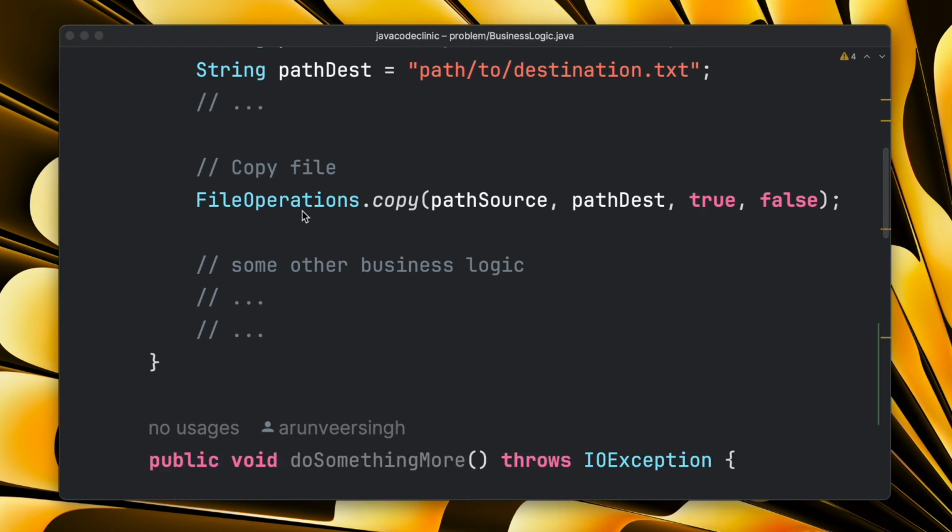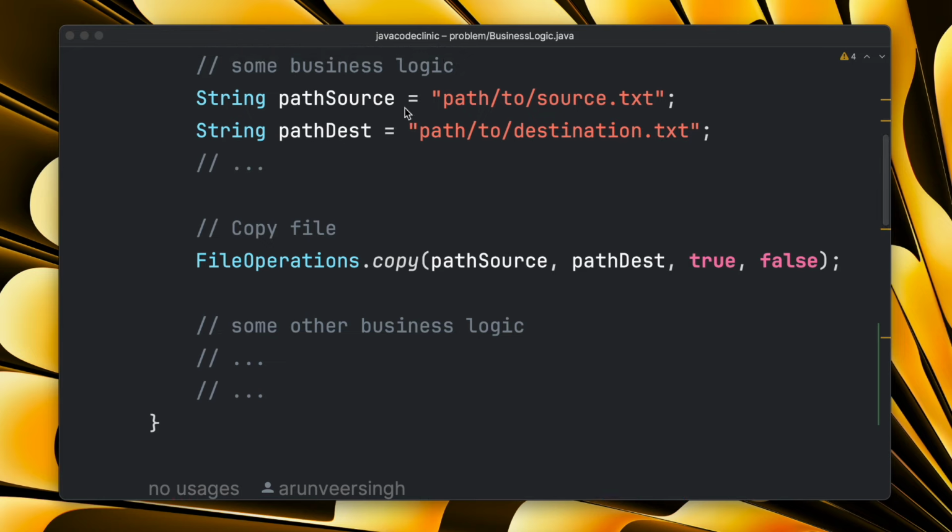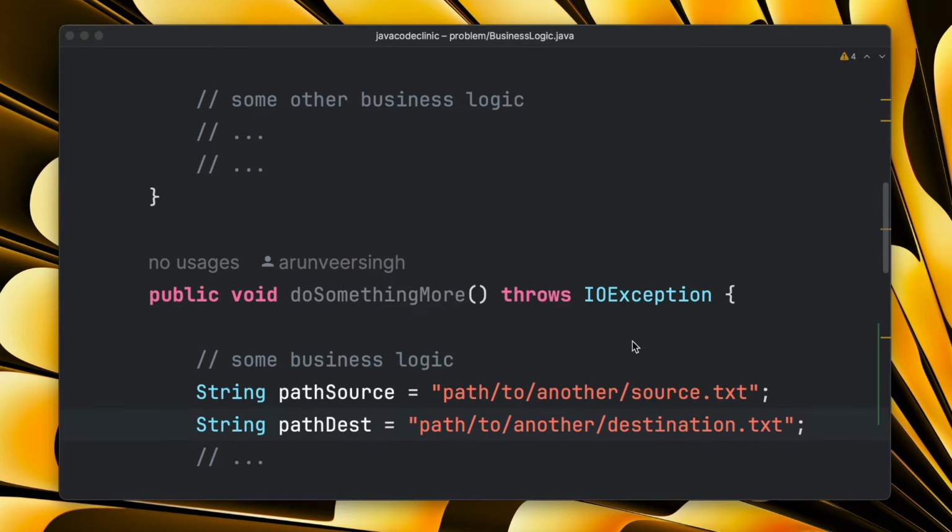And then a method copy is called from FileOperation. It has 4 arguments. pathSource and pathDestination, which we defined here, are passed. True and false, these are two booleans passed to this method.